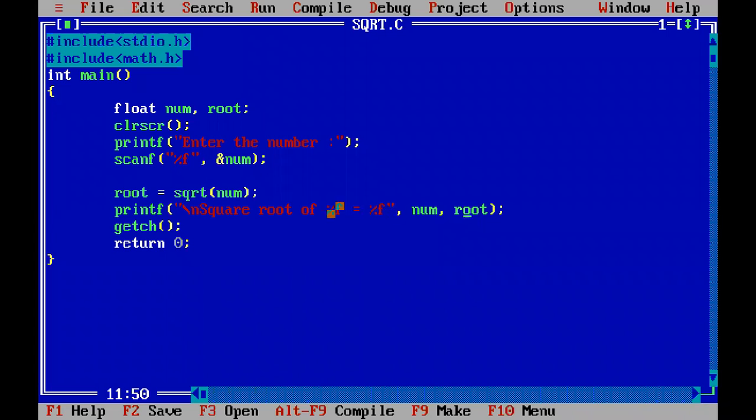This actually denotes the decimal values which are stored in these variables. That is all. Next, I have given another built-in function, which is getch.